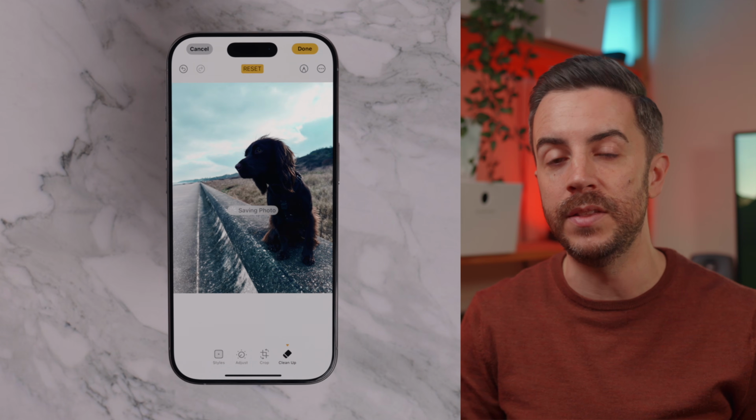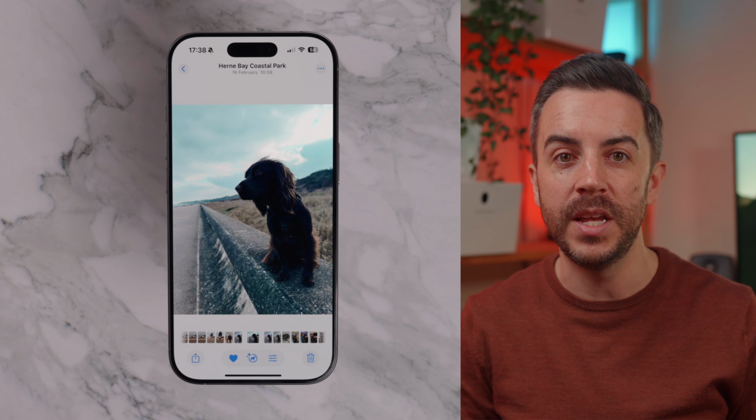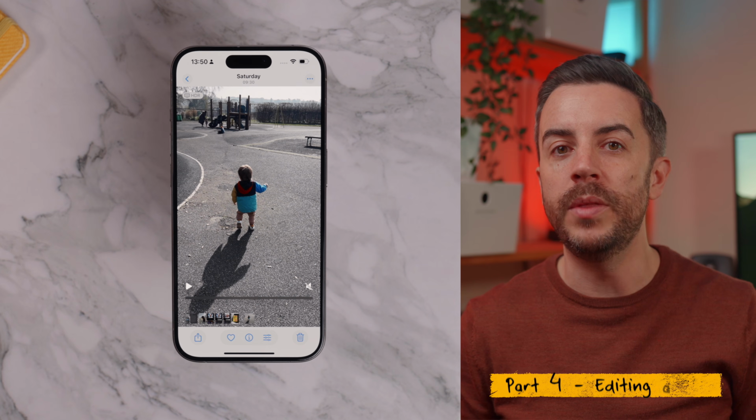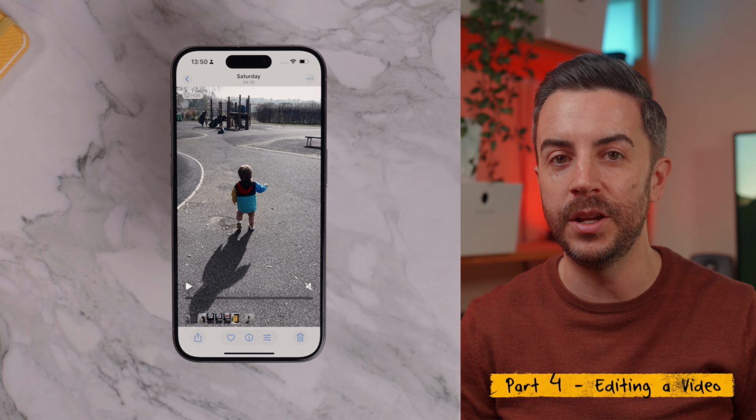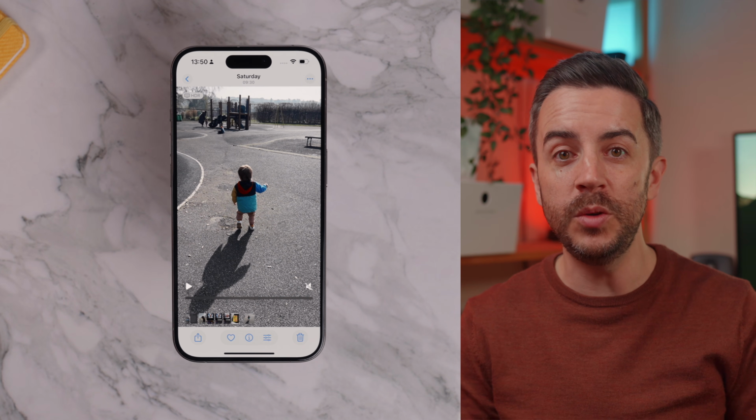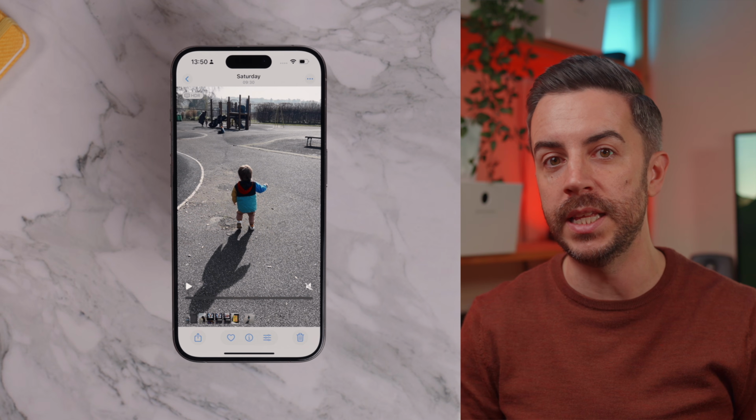Or hit cancel in the top left to discard your changes and go back to the original. Okay, so that was how we edit a photo. Now let's take a look at editing video. The good news is that the process is pretty much exactly the same.